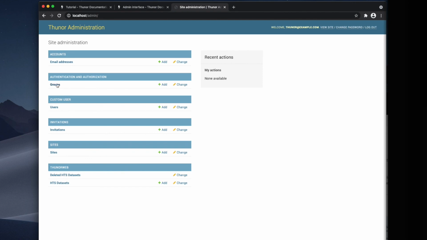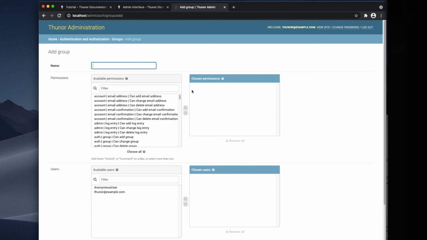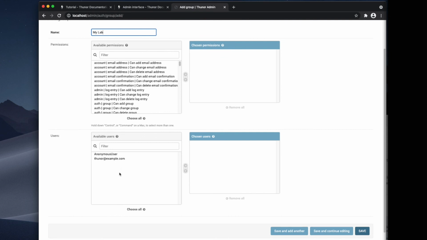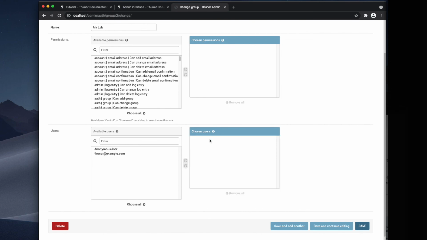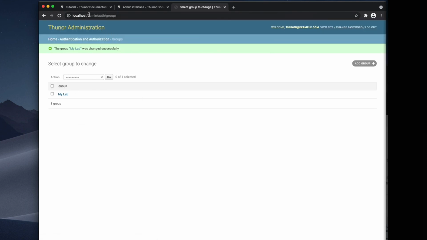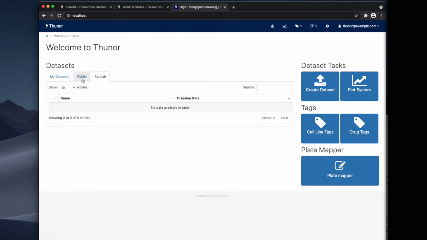You can also create user groups, so I could go ahead and do that now to show you. If I create a group and I call it My Lab, then I don't need to worry about these permissions. I just add my Thunor user and click save. So you can see it's as quick as that. I can go back into My Lab, double clicking on these to add or remove particular users, and click save. And now my account is in the My Lab group, and I can see there's a My Lab tab here, which would show datasets associated with my lab.